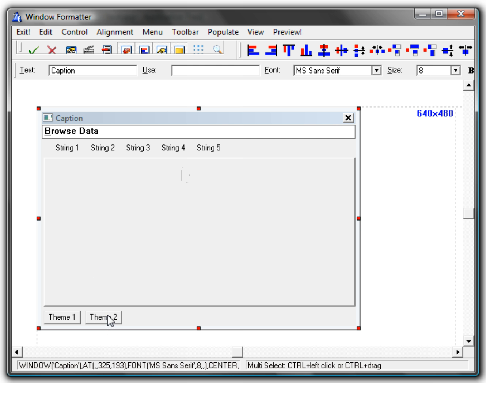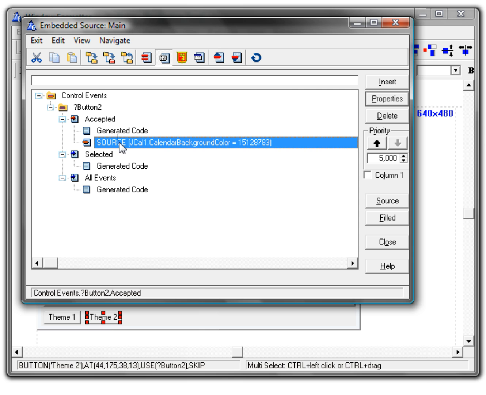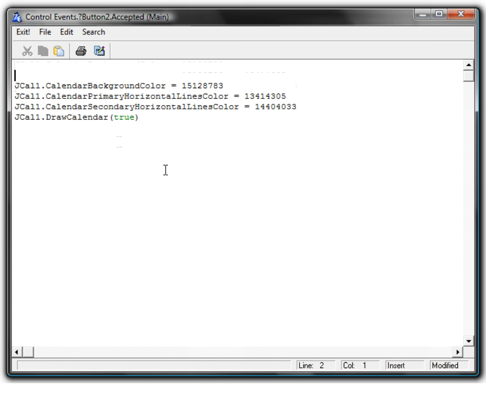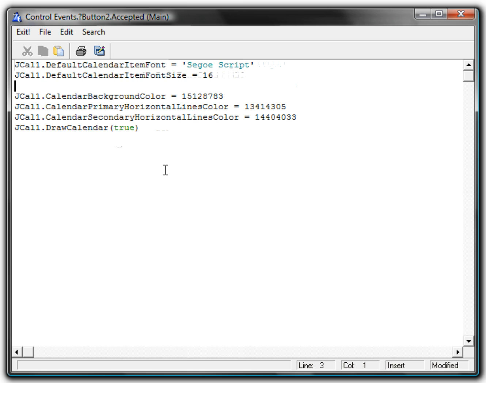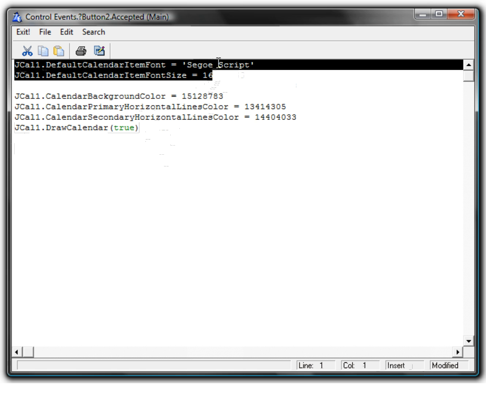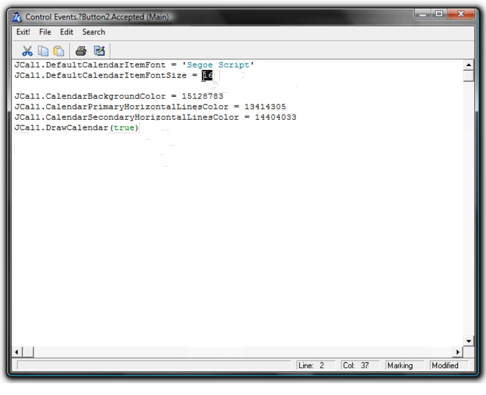One more thing while we're here. I'm going into the Theme 2 button and I'm going to add some code which we used earlier on in the init method. We're now going to use it here, just to show you that you can set the same properties in the init method or at runtime, so long as you call draw calendar once you have changed any of these properties. Here we're just changing the default font used in JCal, and we're changing the default font size as well. Again, all of these properties are documented, and the JCal does come with a bunch of examples and so forth.